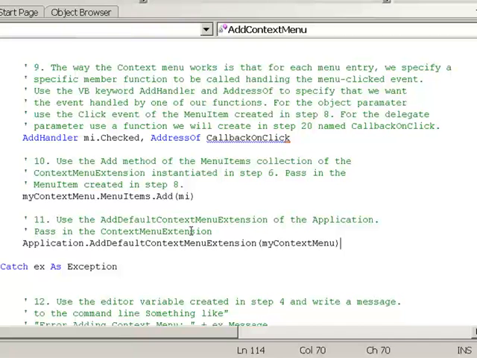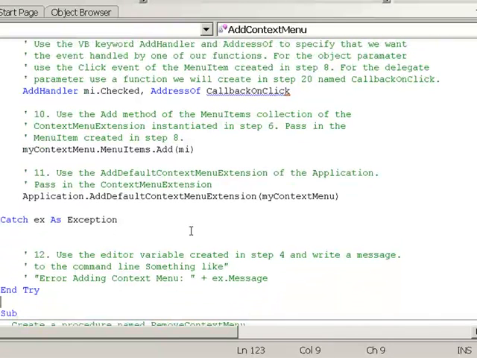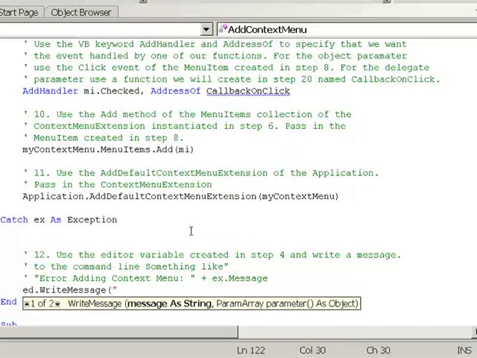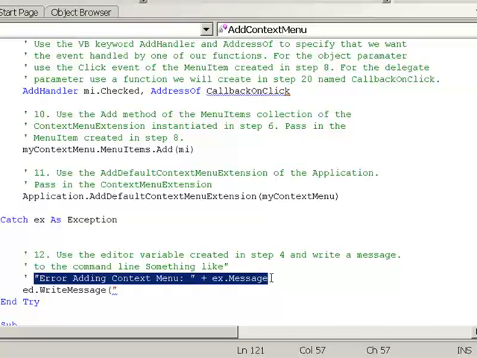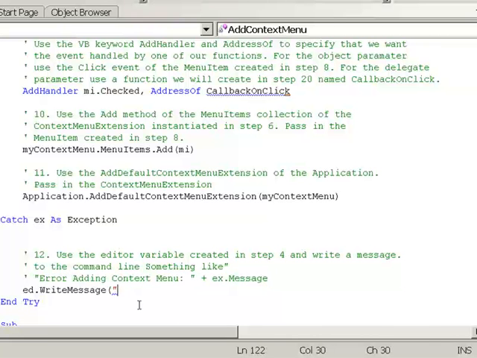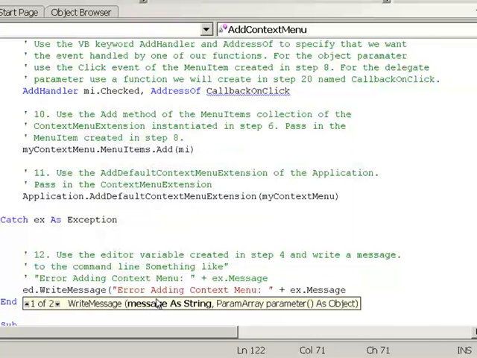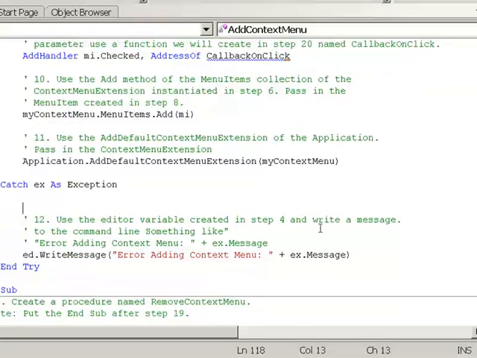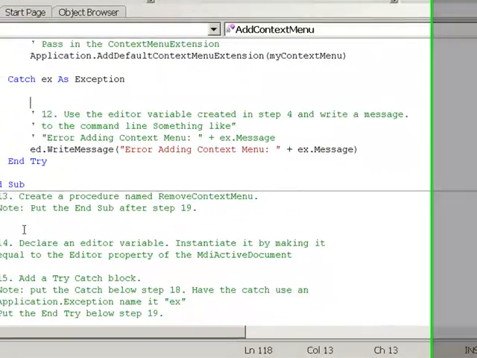Okay, so let's move along, go to step 12. And here we're just going to do some error handling. We'll just use the editor to write a message. I'll just copy and paste this code in here. If something happens with this code above, we'll get to this catch statement and see an error message.